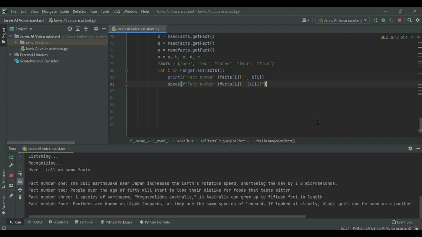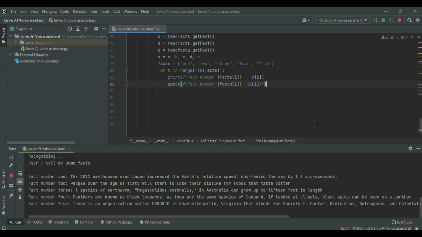Fact number 4, panthers are known as black leopards, as they are the same species of leopard. If looked at closely, black spots can be seen on a panther. Fact number 5, there is an organization called Scrooge in Charlottesville, Virginia, that stands for Society to Curtail Ridiculous, Outrageous, and Ostentatious Gift Exchanges. This was formed to keep gift giving affordable and simple.